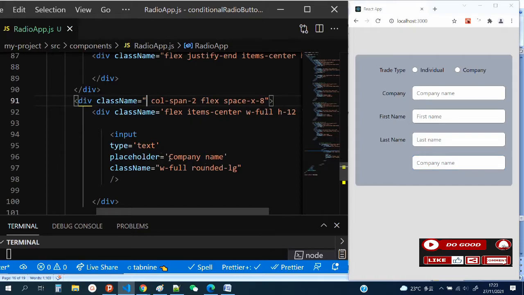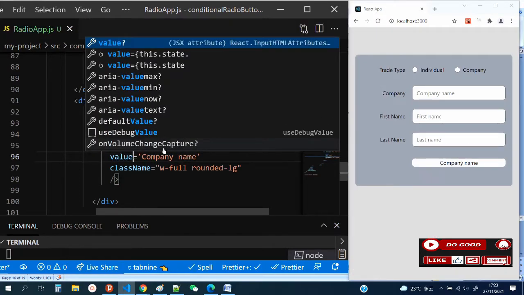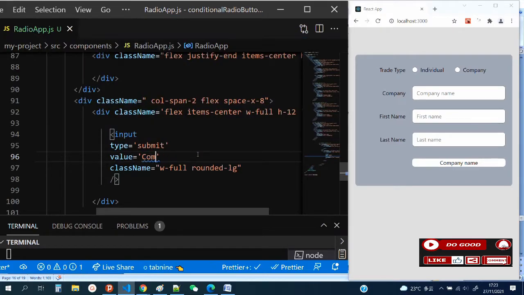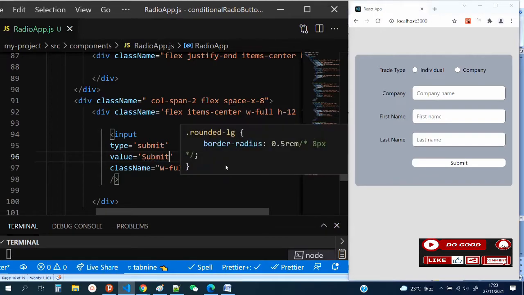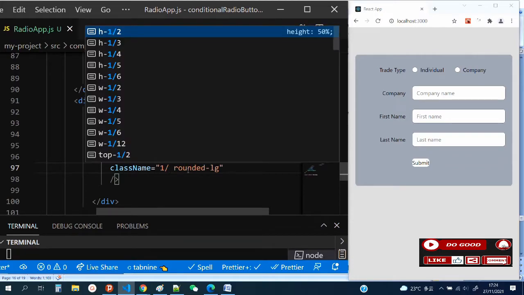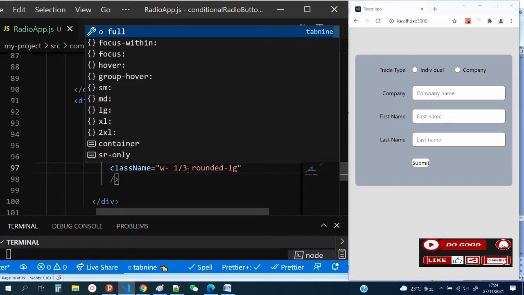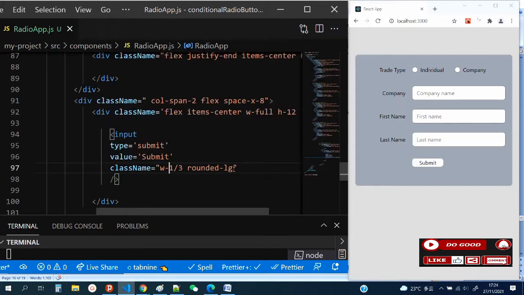We can now give it type. We say what? Submit. Then we have value. Okay. Value, we say what? Submit. Then the width. I don't need full. Let me just take 1/3 for the width. Oh, sorry. Good. So that is that.